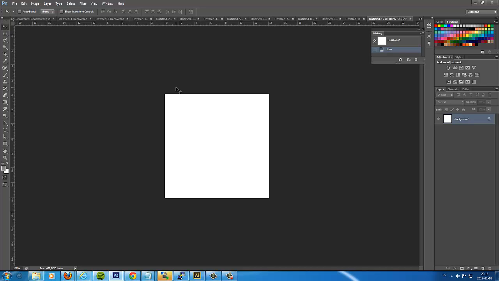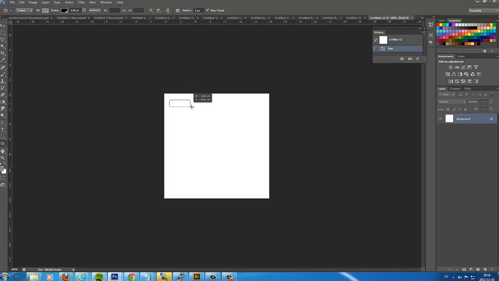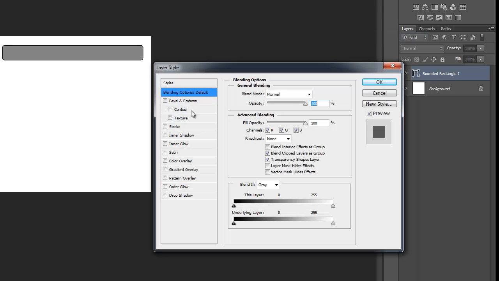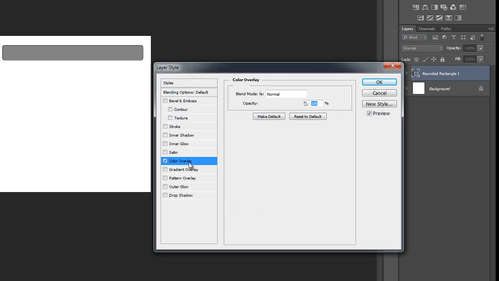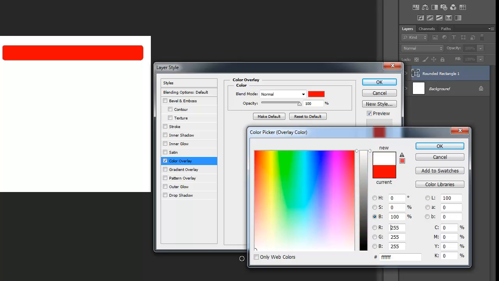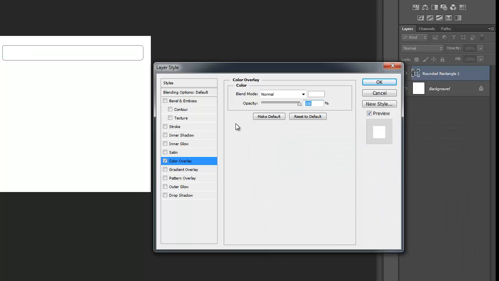I will make the input fields first. I will go for the rounded rectangle tool and make a selection. This should be good. I'll right click and press blending options. I'll go to color overlay and pick the white color.